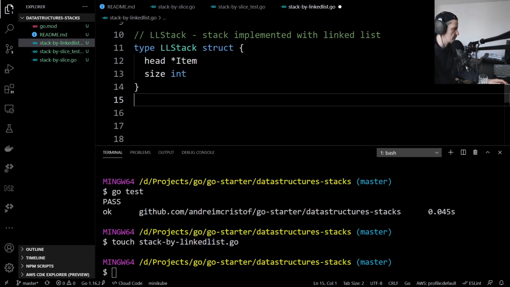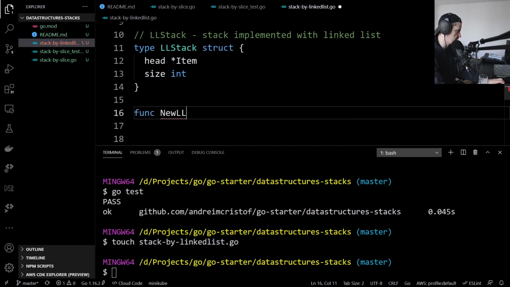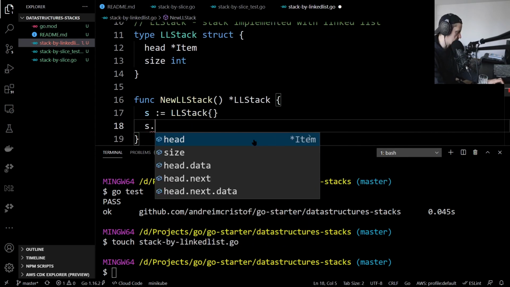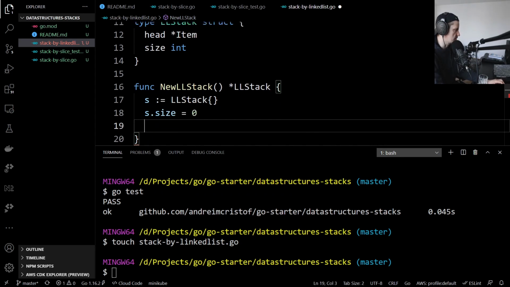All right, so now let's write our so-called constructor, func NewLLStack, and this returns an LLStack pointer. s is LLStack, and then s.size is 0 because it contains nothing when you initialize it, and then we return the address of s.